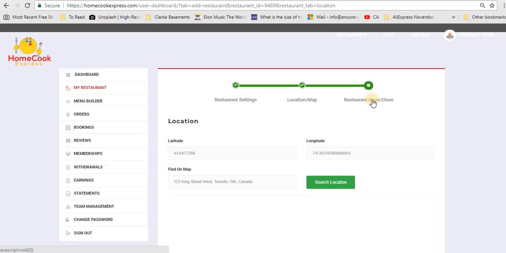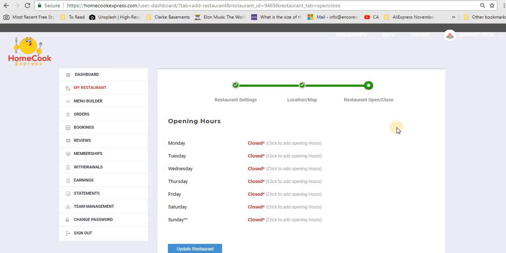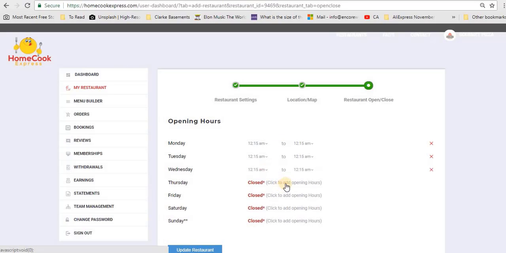So we've got to do this section and then we're almost complete. So this is the restaurant open and close section. It's showing what days and hours we are open. So let's say we're open every day except for Sunday. So we're going to click these to open. So we're open Monday to Saturday.